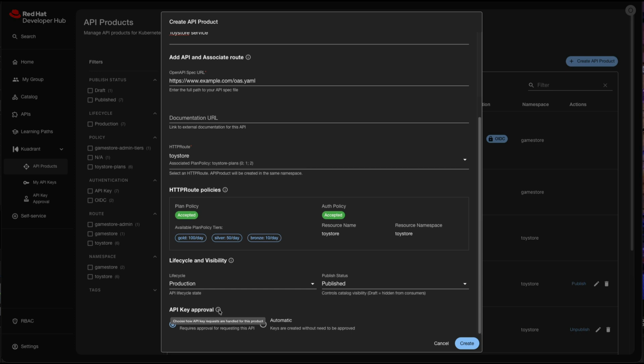And I'm going to set manual approval. There's two different modes that we can pick as well for API key approval. So one for where there needs to be a human in the loop basically to approve access to an API, or the other is automatic. I'm going to stick it on manual for now.